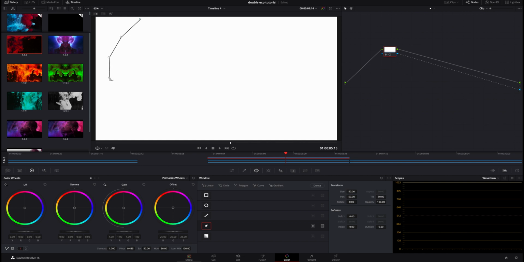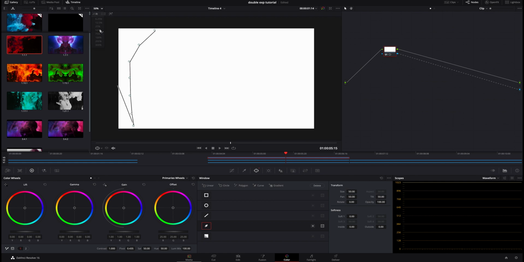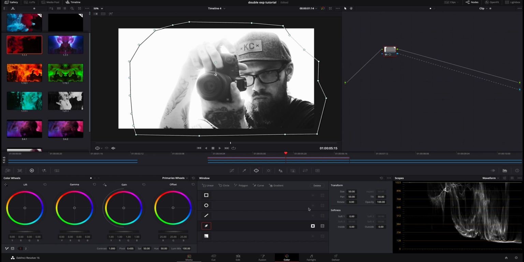I'm just going to start drawing a rough area. Let me make this a little bit smaller so we can see. I think that will work. Yep, everything's cut off. We need to invert it, so we are going to hit the invert button, and that should be fine. If you need to soften the edges, you can right here under soften. We'll add just a little bit of softness.